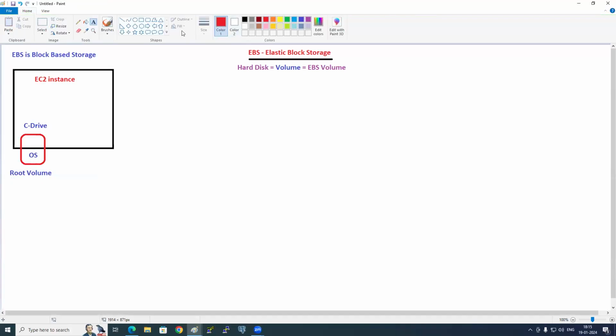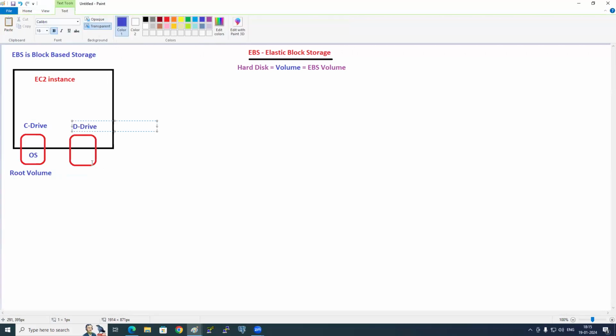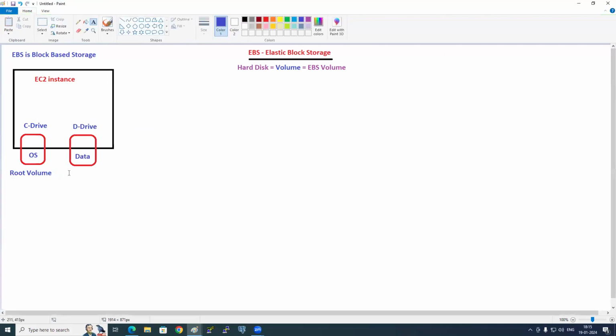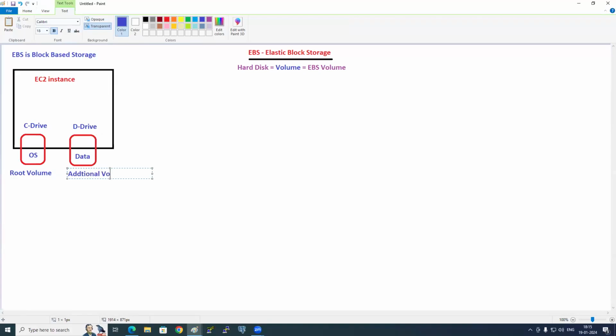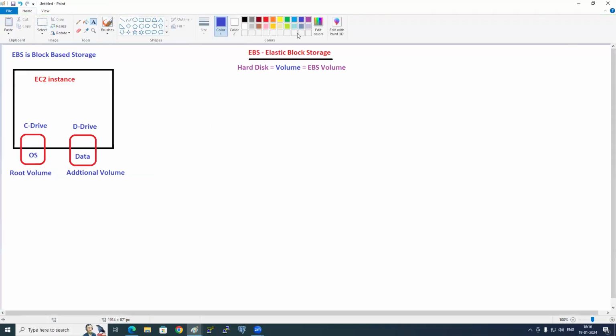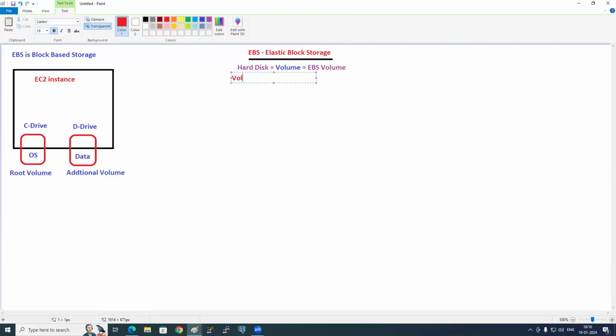Can I have another volume also? What volume is this? Additional volume. What drive? D drive. What does this contain? Data. And what volume is this? Additional volume. So here, volumes can be attached, volumes can be detached. Agree? Volumes can be attached and detached.